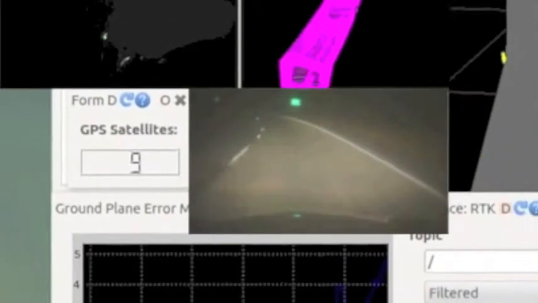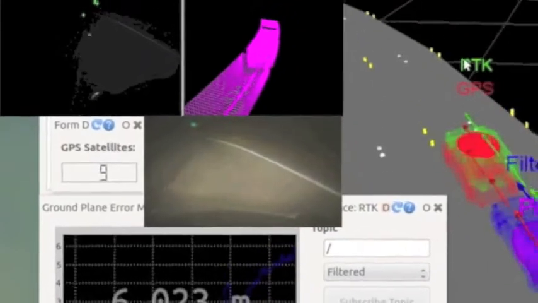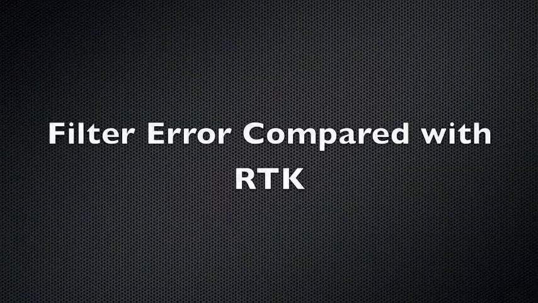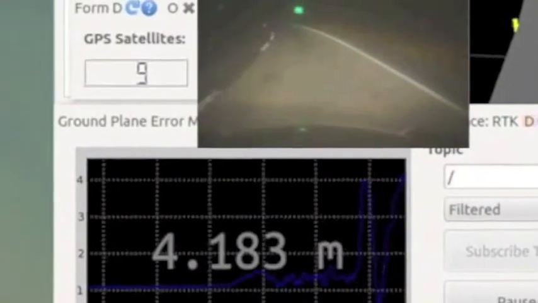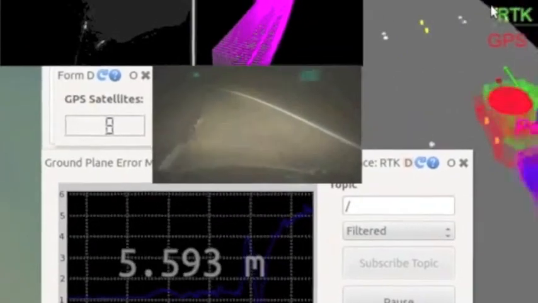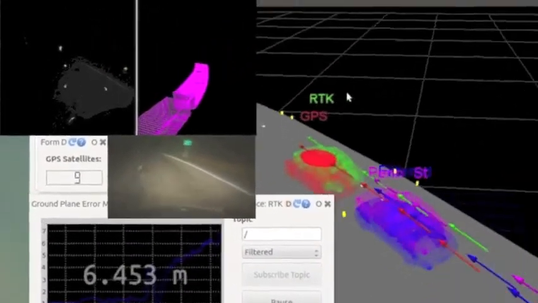In this block, we are showing the number of satellites as seen by the GPS. You should see this fluctuate as we go around the track. In the bottom left-hand corner, we are displaying the error between the filtered solution and the RTK GPS solution, which we take as truth.